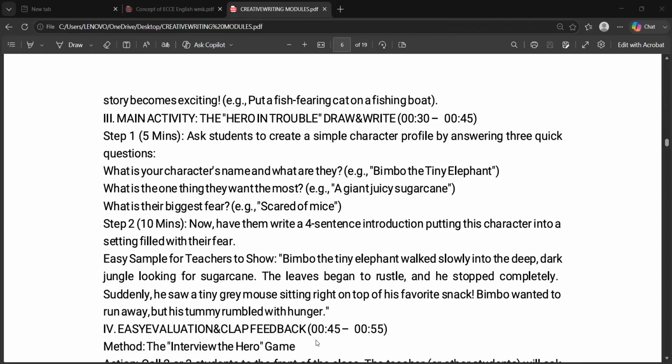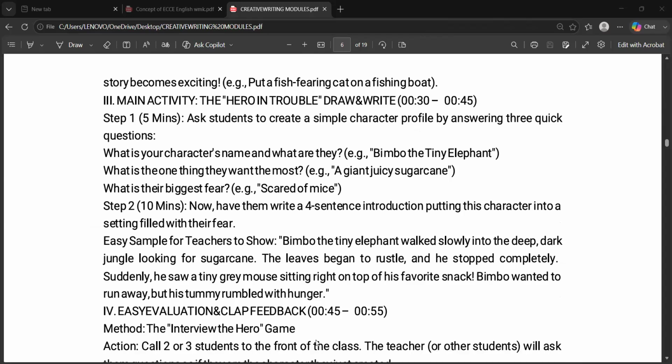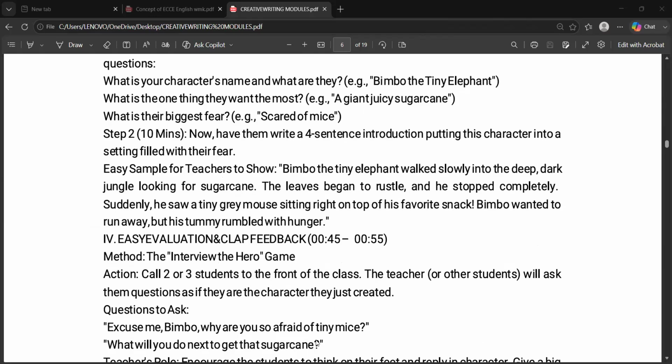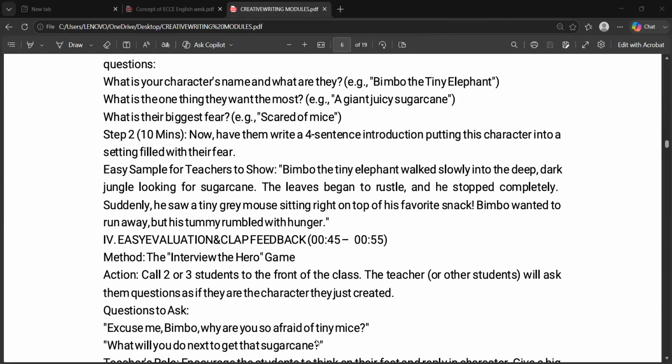Okay. So easy, simple steps for the teachers is like, for example, here they have taken a character of an elephant. Bimbo, the tiny elephant, walked slowly into a deep, dark jungle looking for a sugarcane. The leaves began to rustle and he stopped completely. Suddenly, he saw a tiny gray mouse sitting on the top of the favorite snack. Bimbo wanted to run away, but his tummy rumbled with hunger. So, this is one part or one situation or one scene which is created.